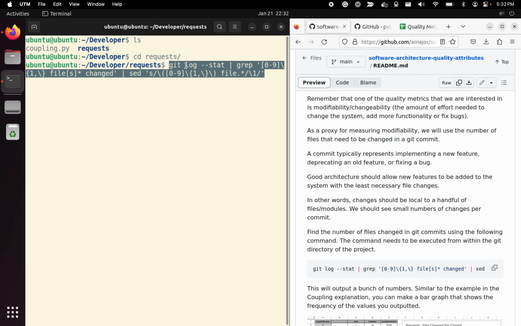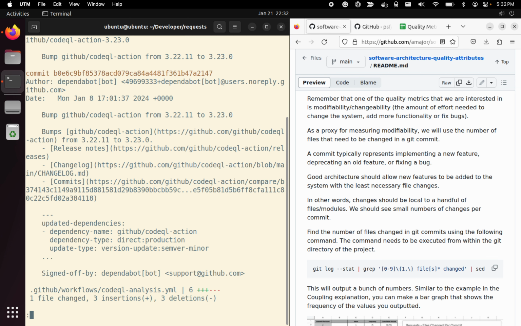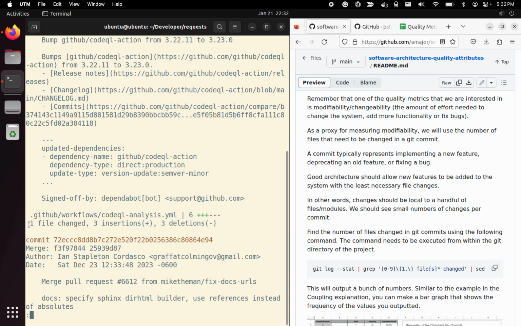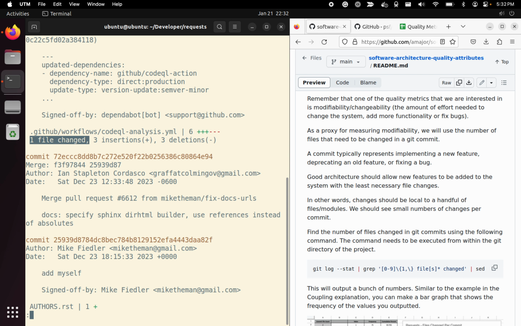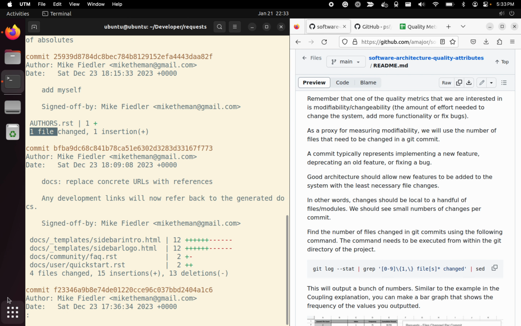What this is going to do is this git log is going to give me the stats. So actually, before I run that, let's do git log stat. And you can see what kind of information is going to come out. So this is giving me a commit and the messages in it and just some of the information about that commit. You can actually see at the bottom here how many files were changed. Okay, here's another one. One file changed. 4 files changed. Okay, let's go ahead and quit out of that. I hit the letter Q to get out of that.